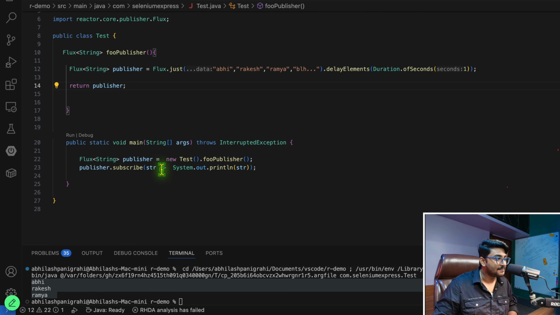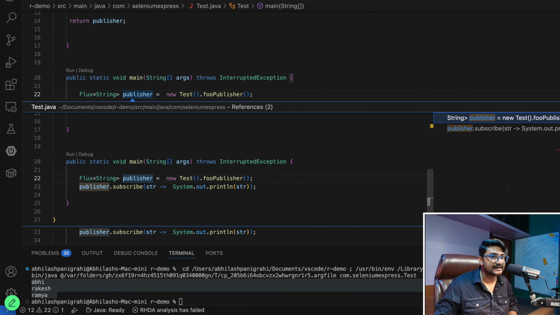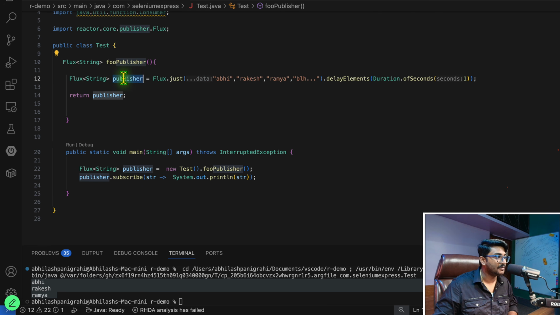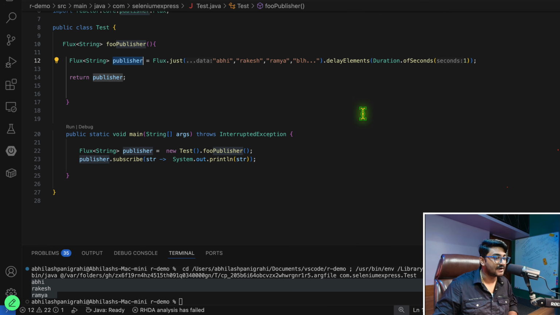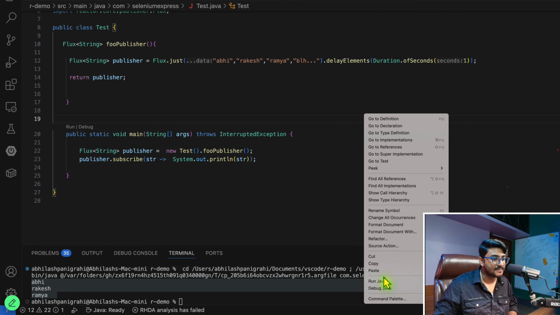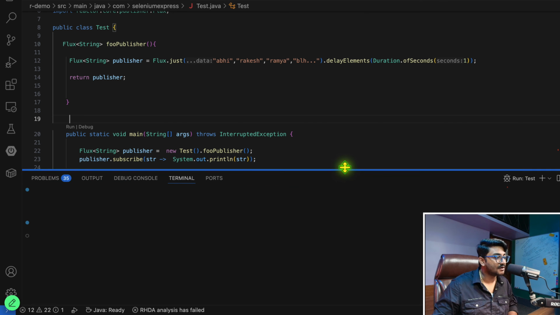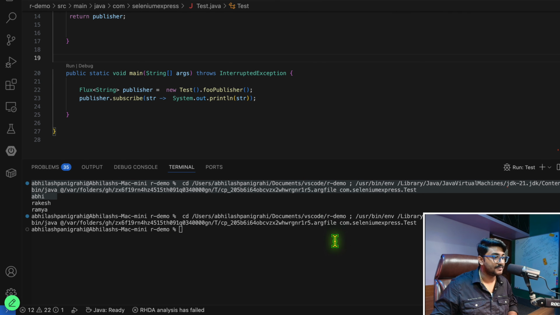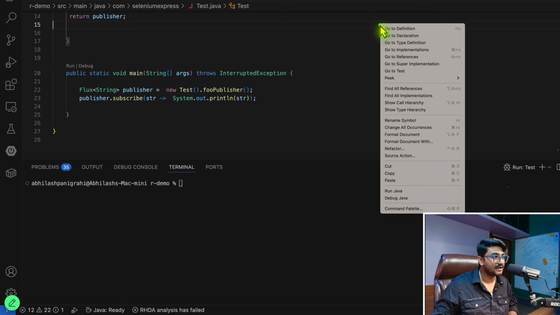Now let's see. This subscriber is attached to this publisher, and this publisher is getting created from this method called foo_publisher, which is going to publish data after 1 second. Right now, let's see how it works. If I run this right now, look at your console. It is waiting for 1 second. Well, is it working in the first place? Let me clear this. Okay, let me run this.